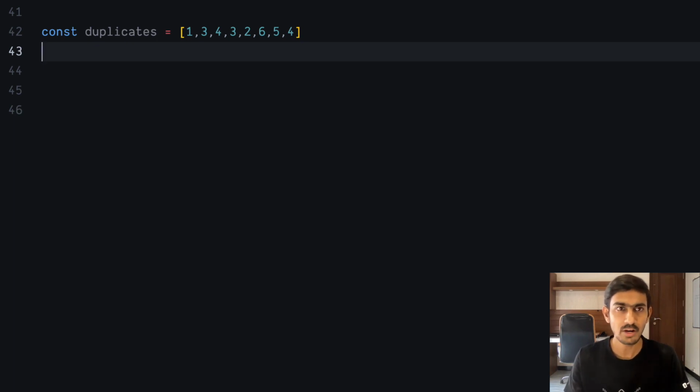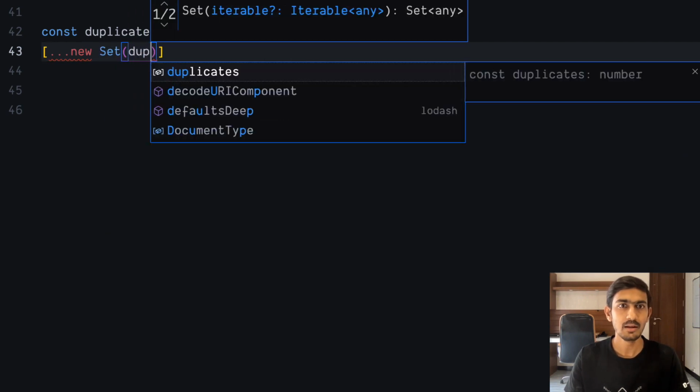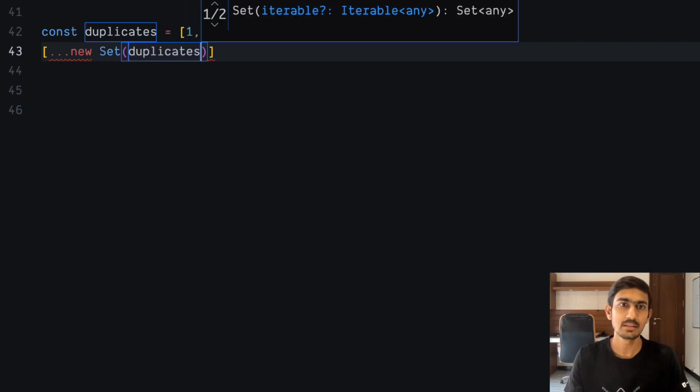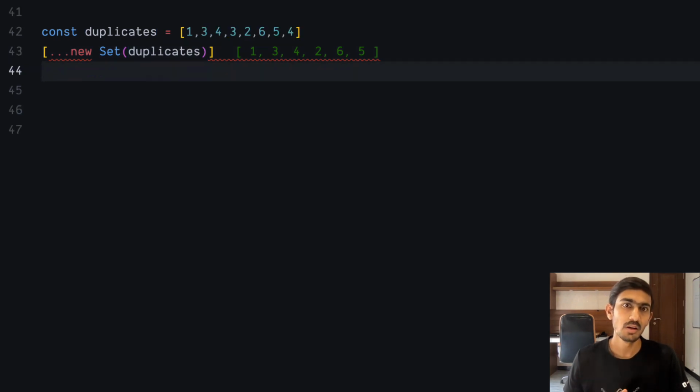So one way, the JavaScript way, that you can do is you can directly create a set out of it. A set always contains unique elements, and then you spread it and make an array out of it again. So this is the shortest way of doing it.